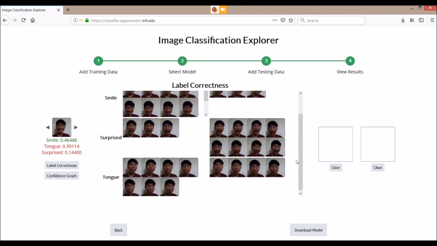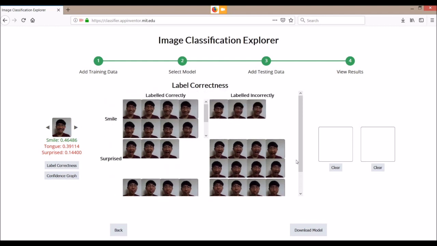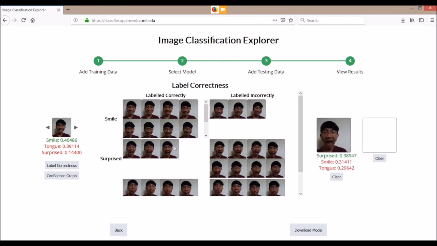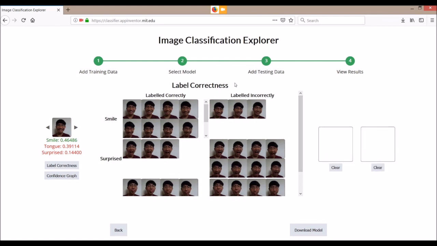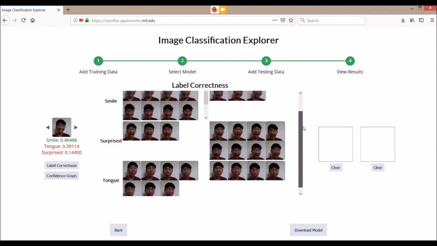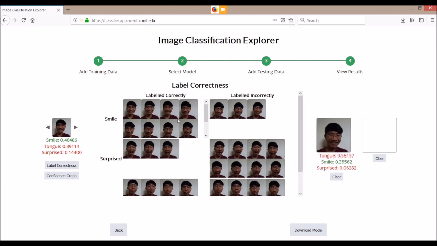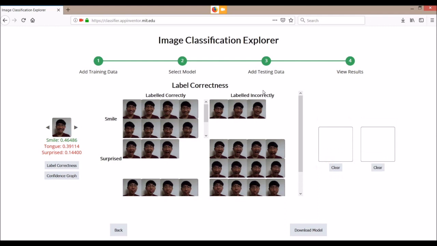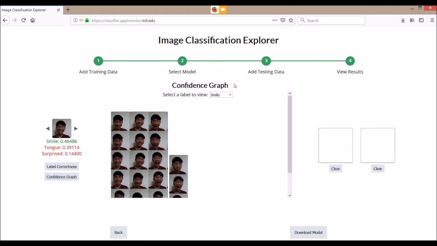The Review Results page has a couple of tools that will allow you to analyze how well your model has performed. You can view the label correctness table, which is shown by default. This shows you all of the labels that you gave the model, and it allows you to see all of the testing examples that you added and whether or not they were labeled correctly or incorrectly.